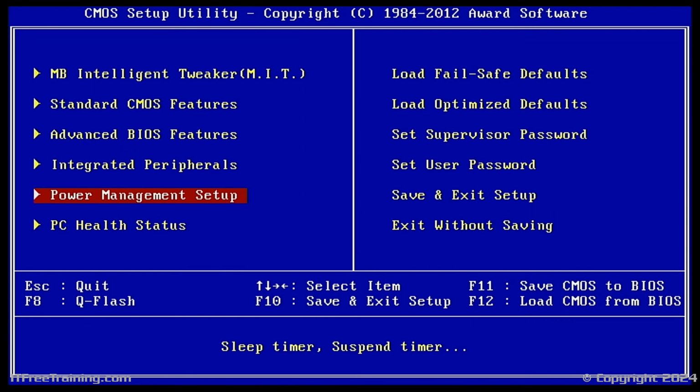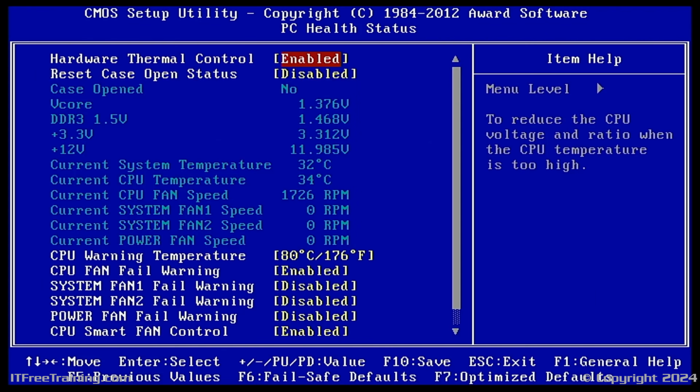I will go back to the main menu and select the option PC Health Status. These options provide alerts when things happen on the computer. For example, Reset Case Open Status.